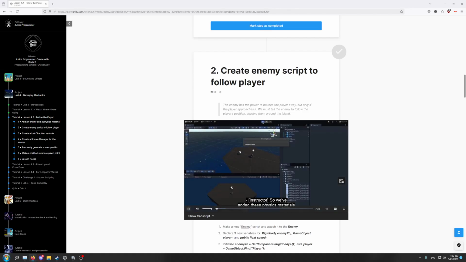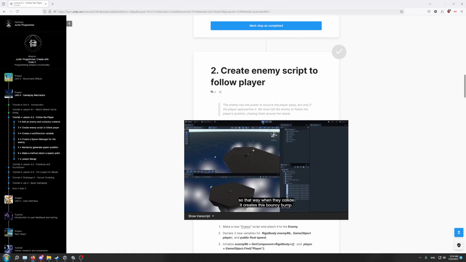So we've added these physics materials to our player and our enemy, so that way when they collide, it creates this bouncy bump.